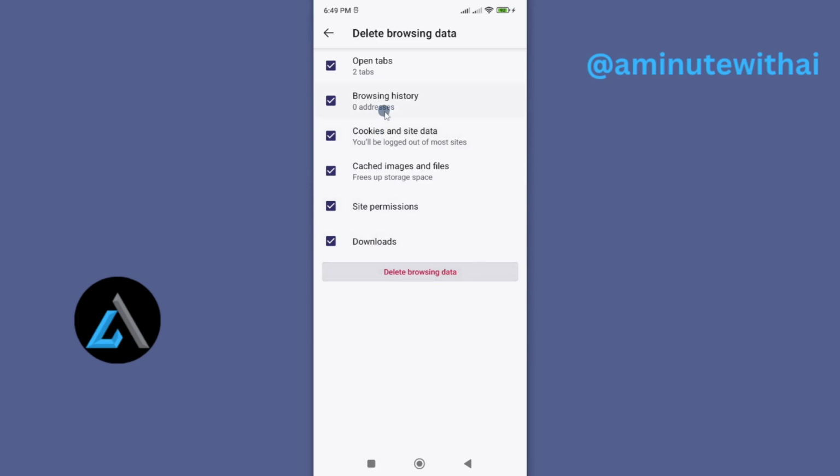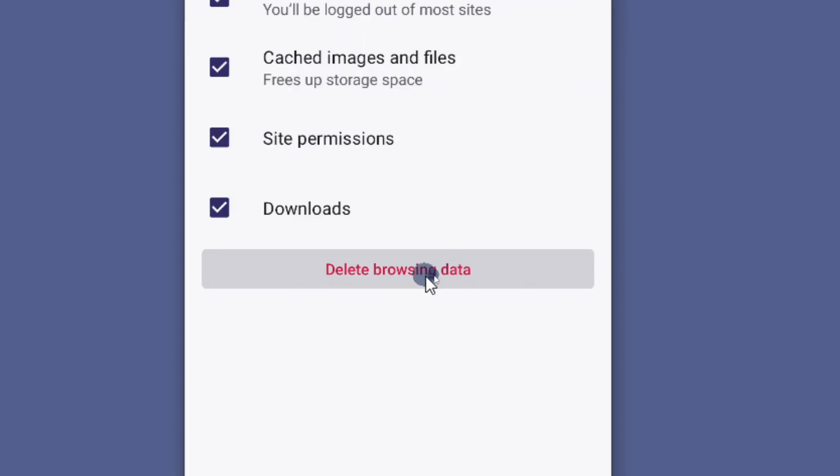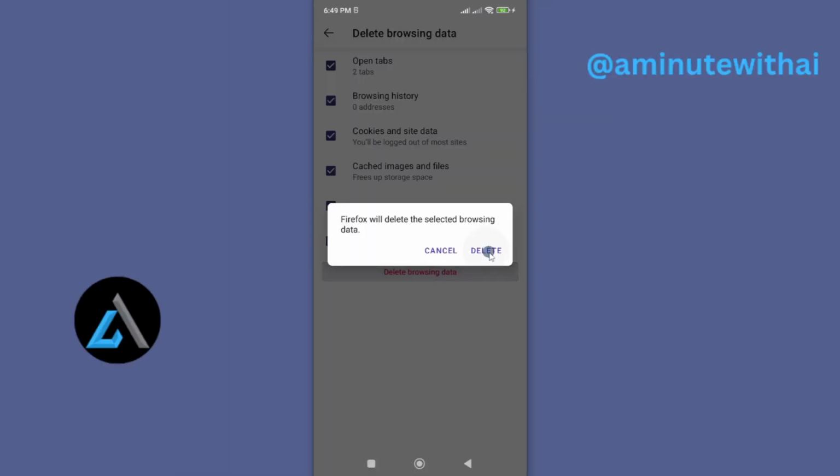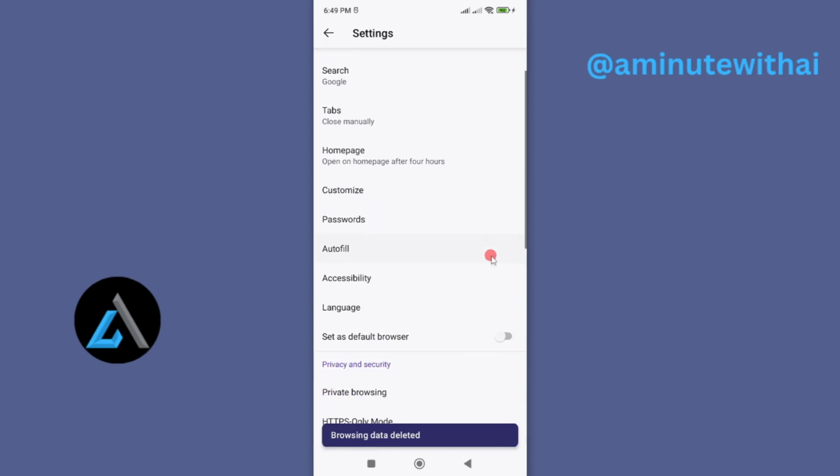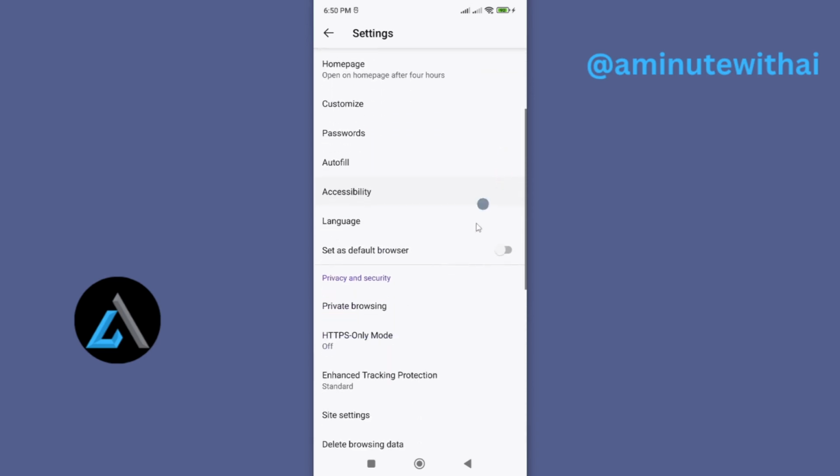Now for my case, you can see I had cleared history, but we still have other forms of data. Now to clear all the browsing history or data, go ahead and choose delete browsing data and then confirm by tapping delete. And that will go ahead and delete all browsing data on your Firefox mobile browser.